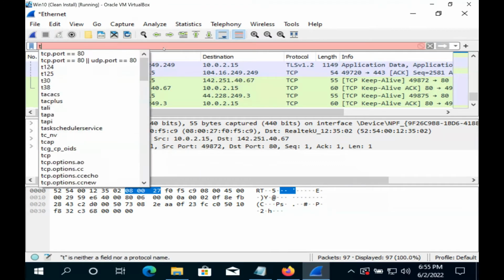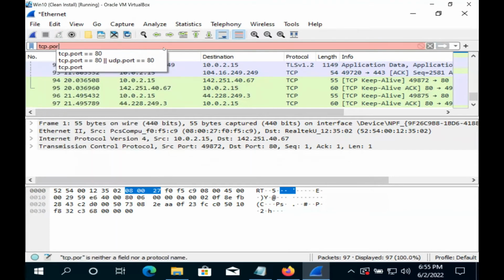Let's go ahead and filter this though. So TCP port is equal to 80. That is HTTP, if you're not familiar.